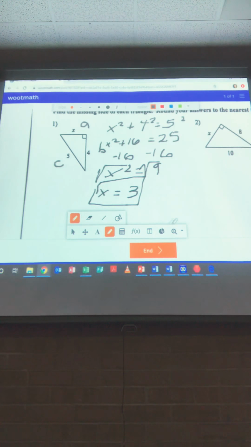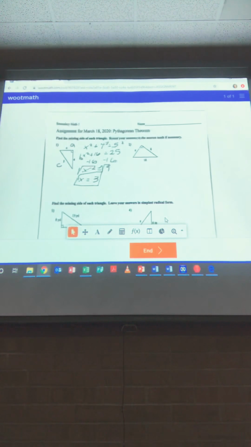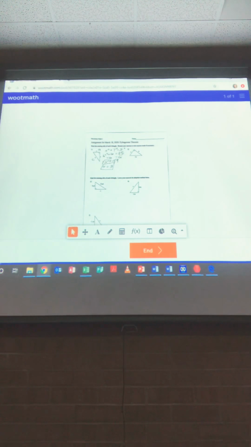In order to get full credit on this assignment, I would need to see that type of work on all 5 of these problems. So your paper should look like that at the end with all 5 filled in.